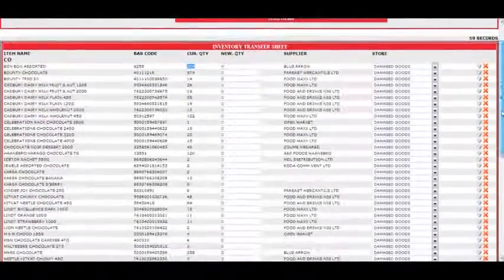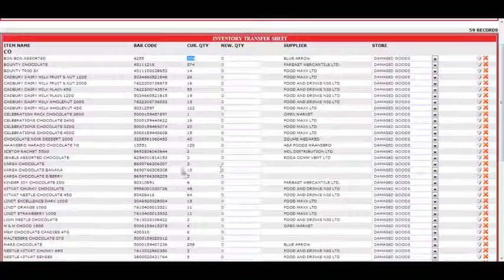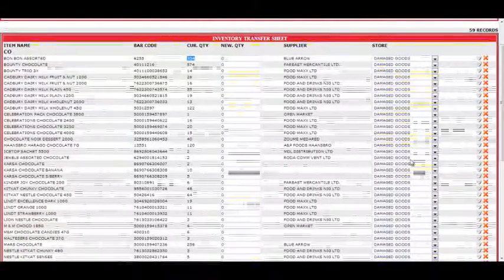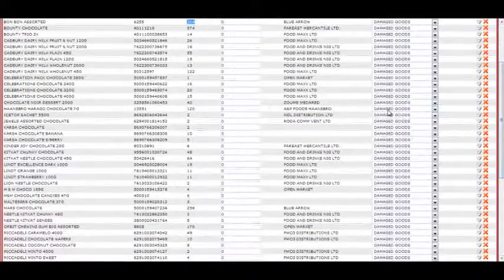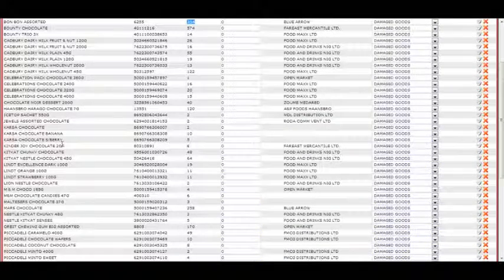And what else did we transfer the other time? We transferred extra sweet tropical. Extra sweet tropical 2 has been transferred. So that is how you make your transfer.